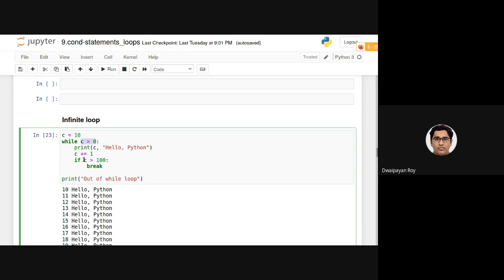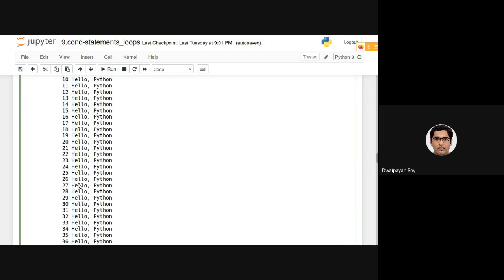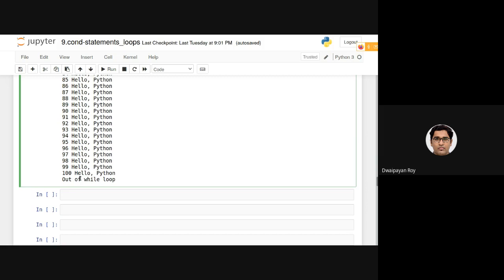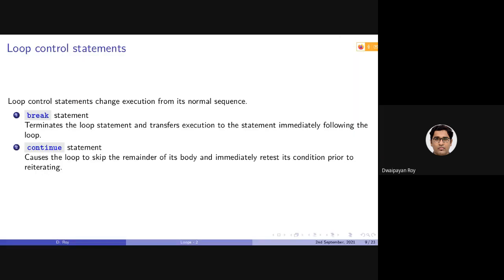Now what I am doing is forcing a break from the execution of the statements. Now the value of c has become 101. Is 101 greater than 100? Yes, true. So this statement will be executed, which is basically a break statement, which will take the execution flow from here to the outside of this while loop, causing "out of while loop" to be printed on the screen.